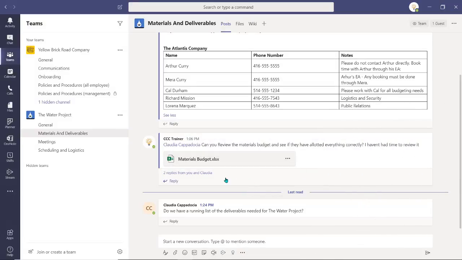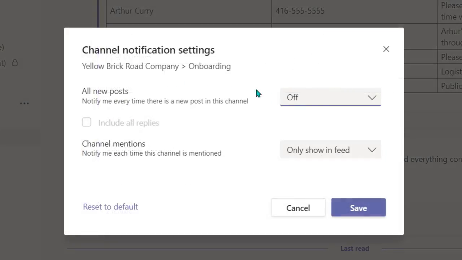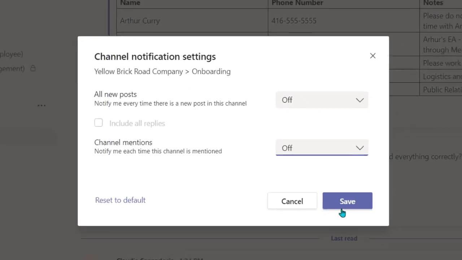If you are receiving channel notifications and that channel is not a priority for you, you can manage or remove notifications for that channel from here as well.